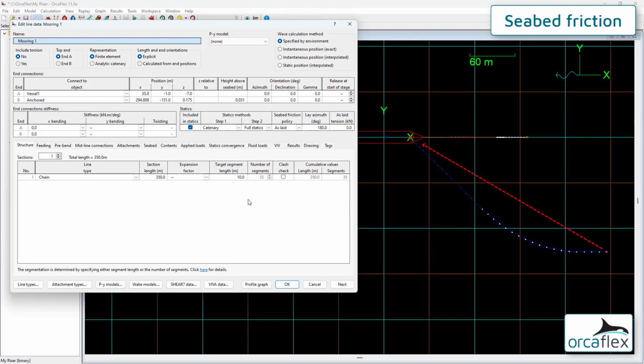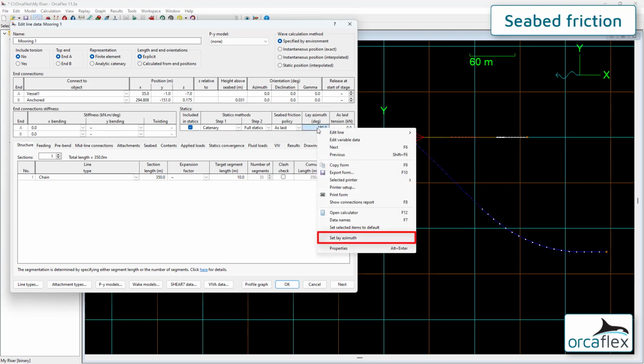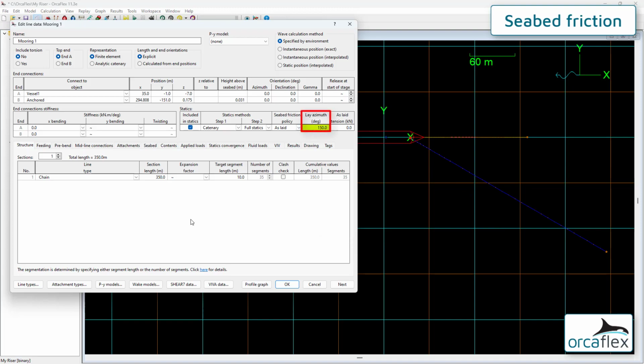In this case, we know the line had a heading of 30 degrees from horizontal when viewed in plan, which would translate to a lay azimuth value of 150 degrees when working back from the anchor point. This isn't always easy to work out, so we have an option to set this automatically by right-clicking on the lay azimuth value and selecting Set Lay Azimuth. This measures the direction of a line drawn from the anchor point back to the top end when looking in the plan view, and sets the value accordingly.